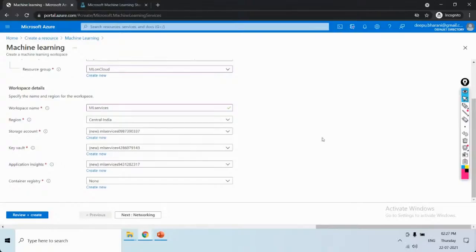We have the key vault. You can see it's used for storing your credentials. It's like identity management.